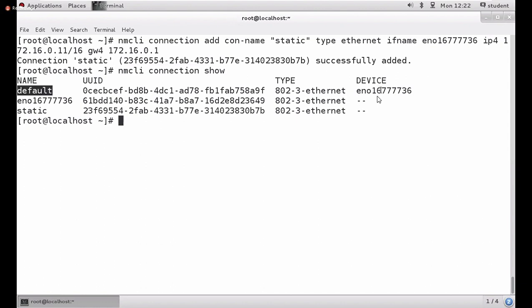So the default profile is active at present. But the static profile also got created successfully, but it's not active. See, the device is not connecting to the static profile now. Now we need to connect the device to static. Then how to activate? nmcli connection up static.